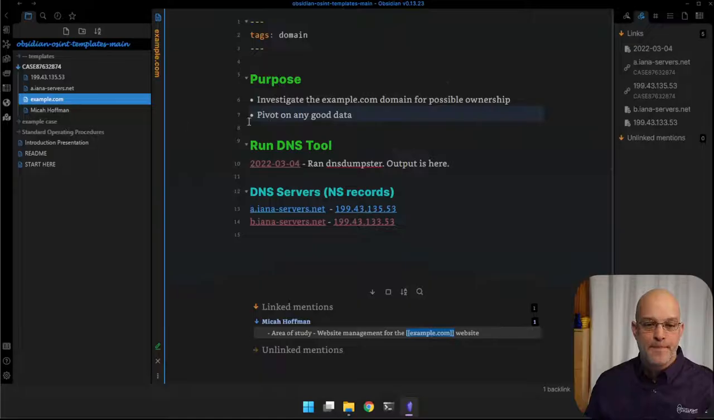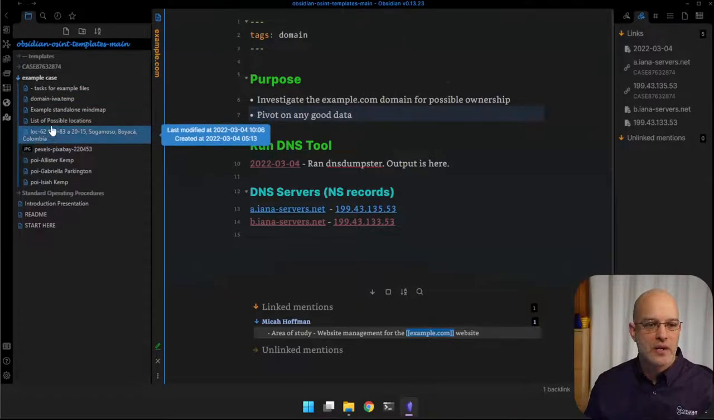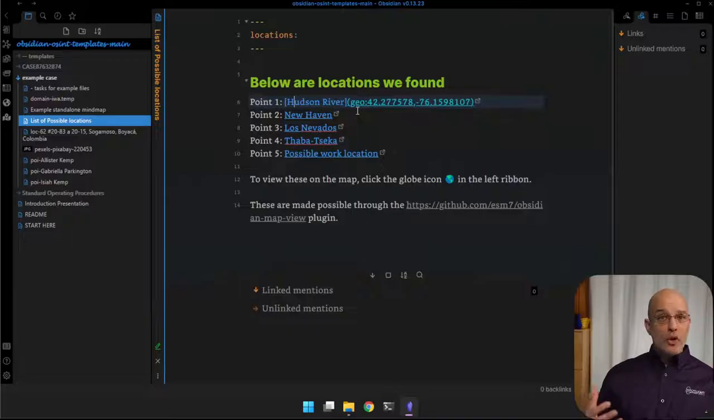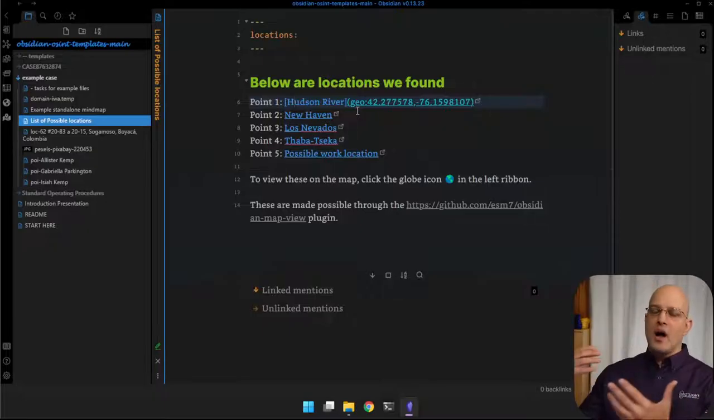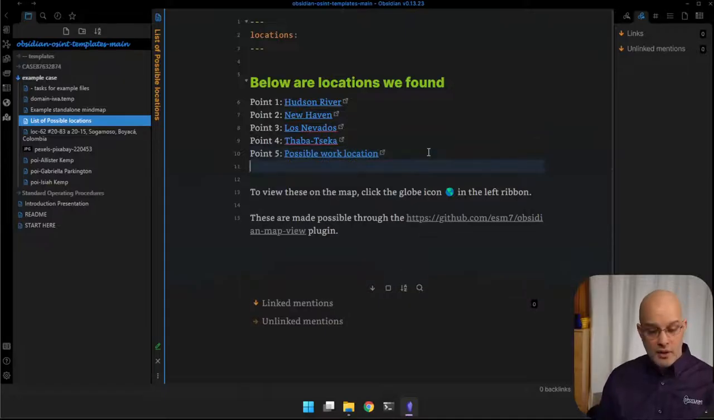There's a plugin. Let me go over to the example case and show you this list of possible locations. Picture this. When you're writing your document, hey, we have a possible anti-aircraft site right here. Hey, we have a tank sighted over here. You can have those geolocations on those latitudes and longitudes, and you just enter it in like this.